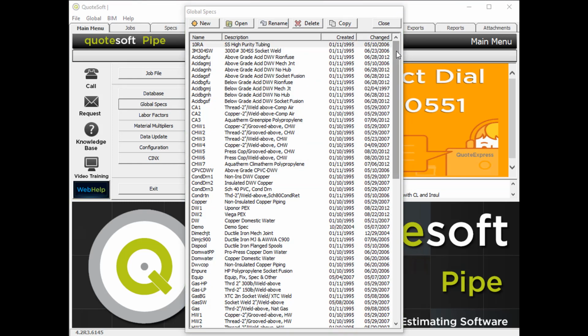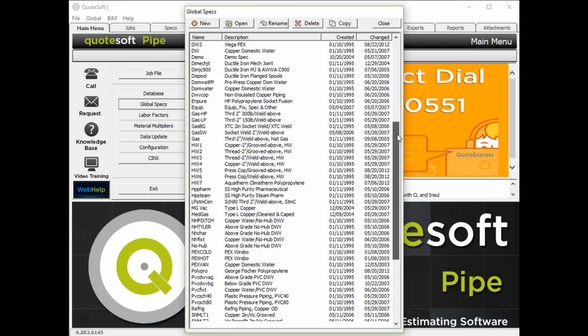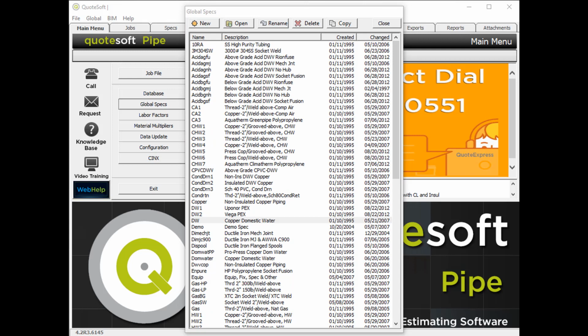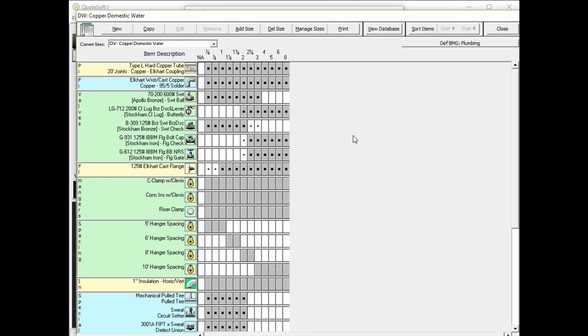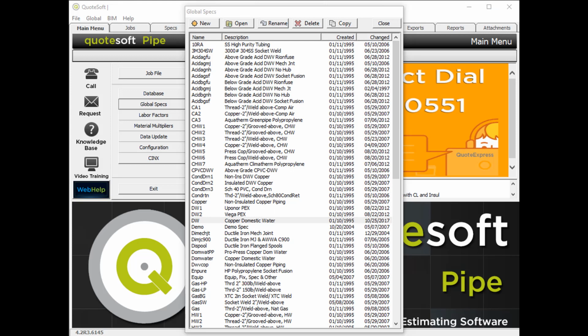Specs are used to define the different systems you will be taking off. Reviewing the global spec list here, you will see that QuoteSoft is neither geared toward hydronic nor plumbing, but both. Each spec is populated with unique database items. For example, when doing a copper domestic water takeoff, you will only want to use materials associated with that system. Opening the spec will show the 20 or so database items assigned to this system. To review, at this level, specs are systems populated with unique database items.